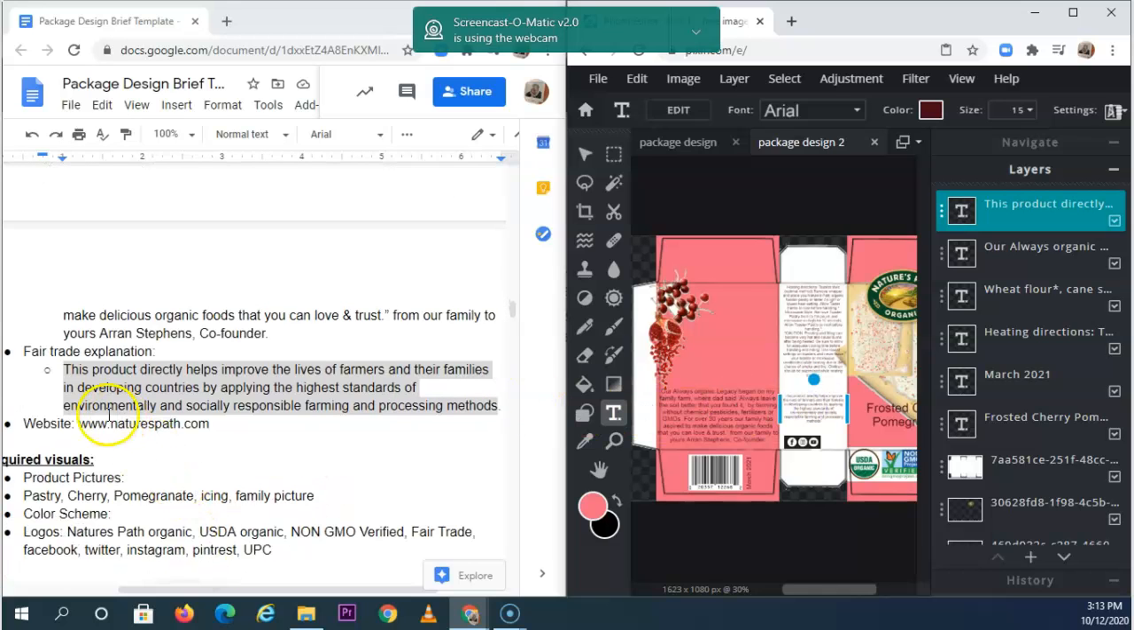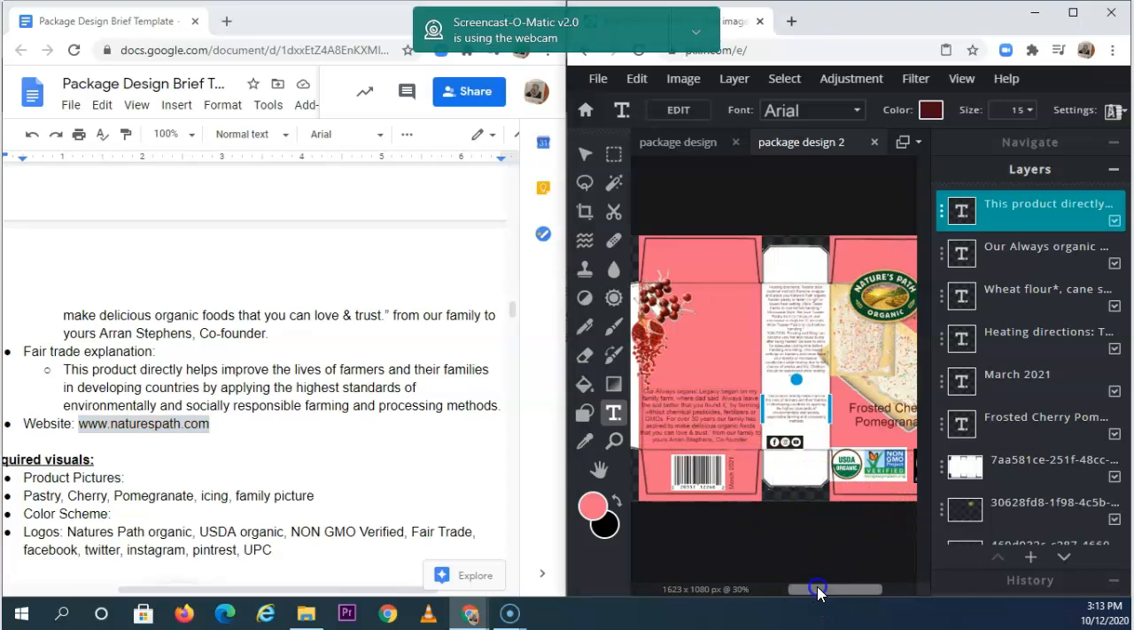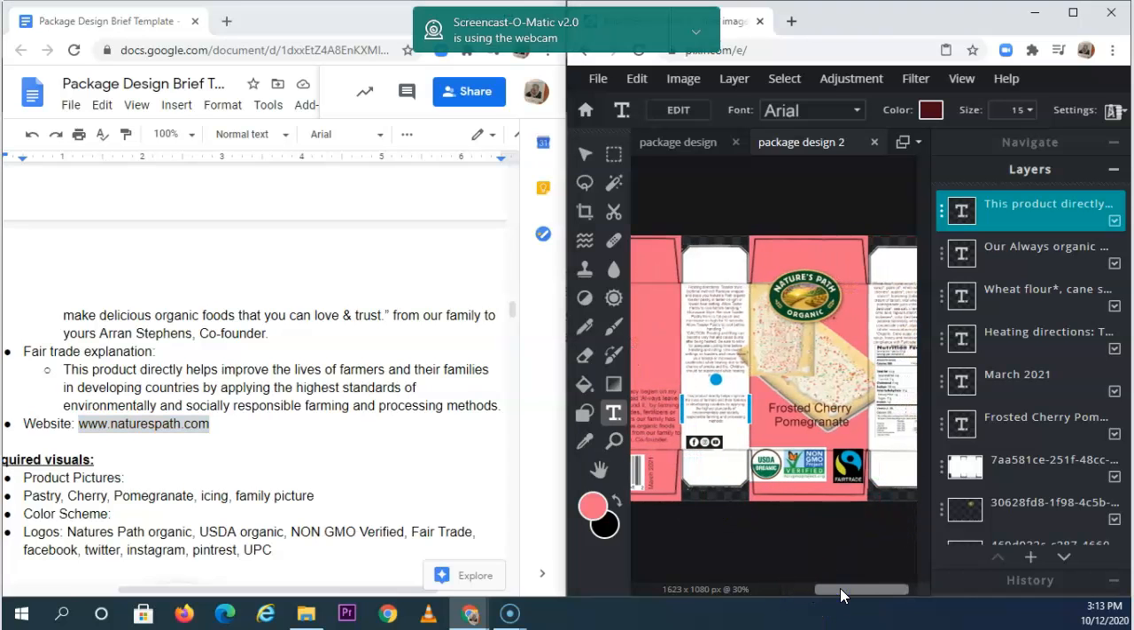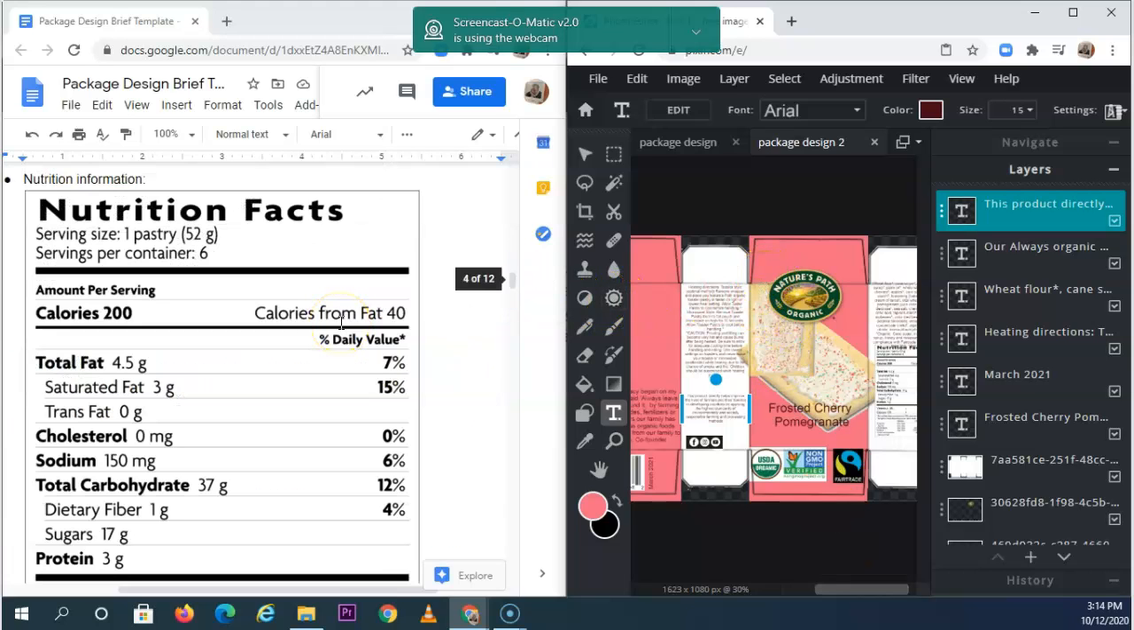And then, oh man, I gotta put the naturespath.com. You always have to put a web page somewhere. Where can I stick this? And this is where real graphic design happens. When you have too many things that you need to put into the same space. And this is an issue that graphic designers deal with all the time. And so this is the reason why I've given you so many different things to put onto this design here.